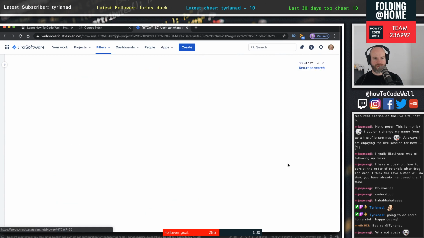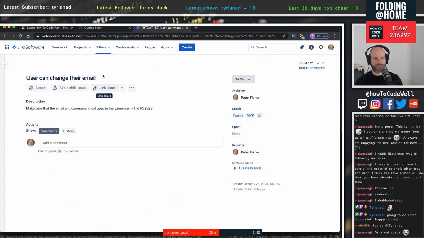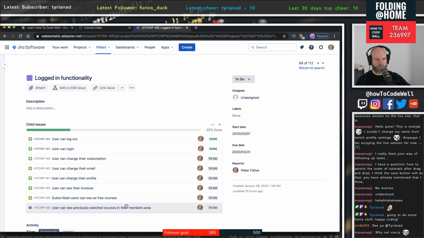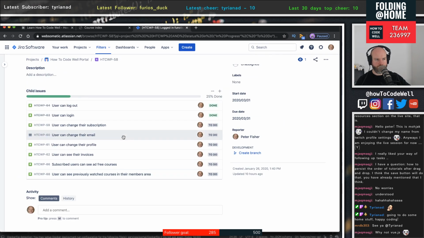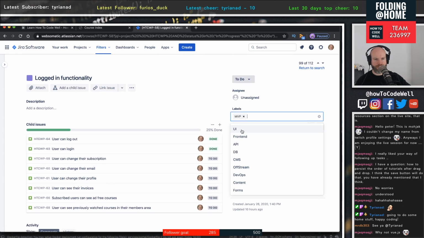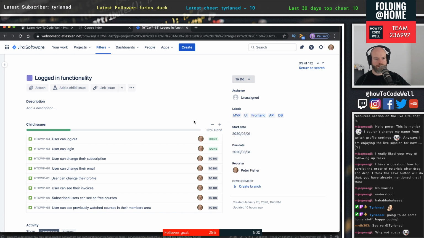Did I set that to MVP? Yeah, I did. Good. Okay, user can change their subscription. Yes, definitely MVP. Logged in functionality now. Some of this is already done, but we will set that to MVP, UI, front end, API, DB. Yeah, that'll do.